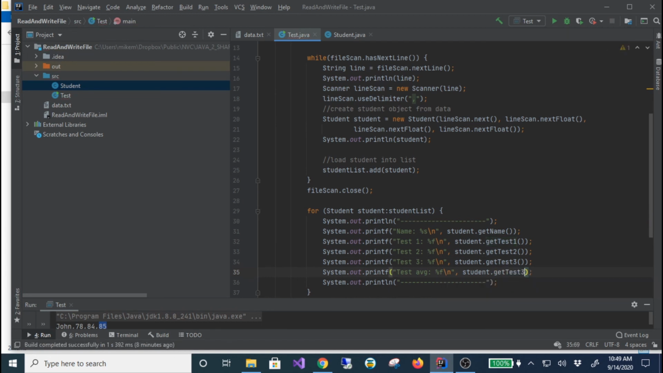Great, my setup. All right, calculate test average.